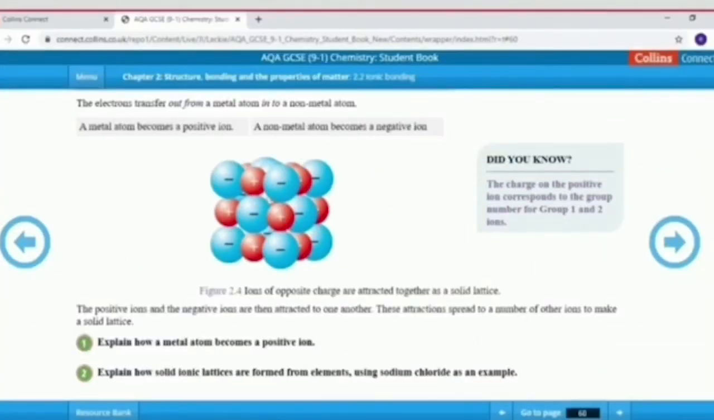Another thing that we use in science is the Collins Connect book. It's an electronic book and it helps us to show difficult concepts, diagrams and drawings. You can also go through the questions that you expect the students to answer throughout the lesson.